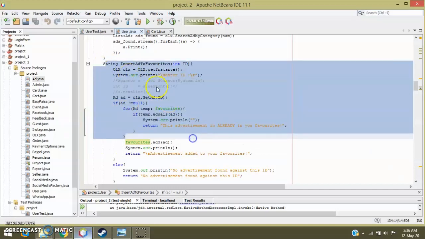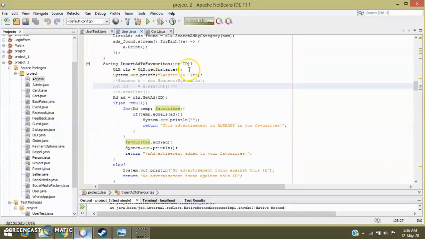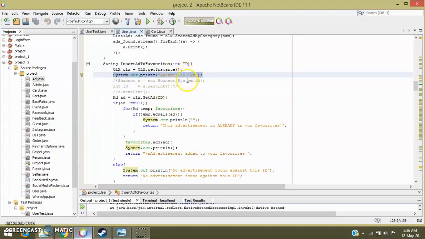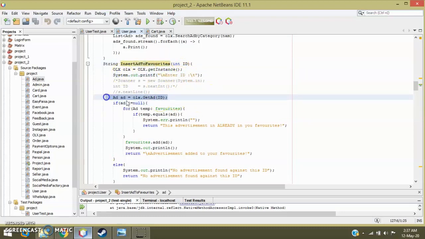This is the function. I'll quickly explain what this function does so that it's easier for you to understand when I show you the testing code. First of all, the function asks the user to enter the ID of the item or ad that the user wants to add to their favorite list. So it's going to ask for that ID. Once it gets that ID, it's going to check if that ID is valid. Like, it has to exist in the database, right? So that's what it checks.